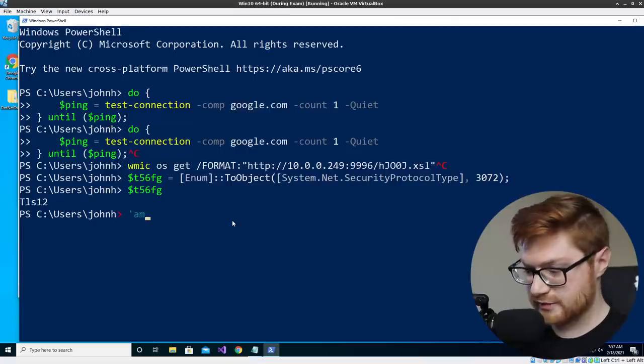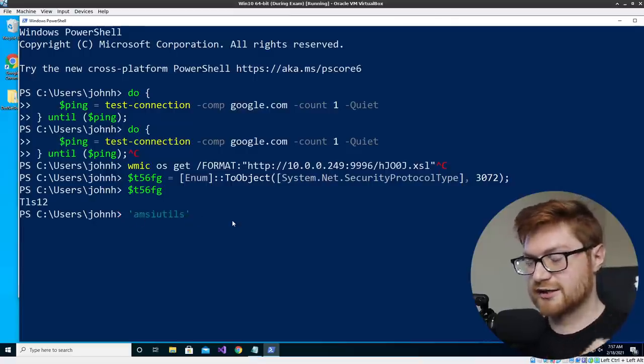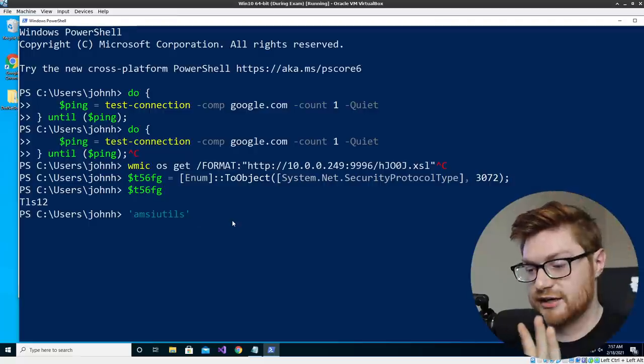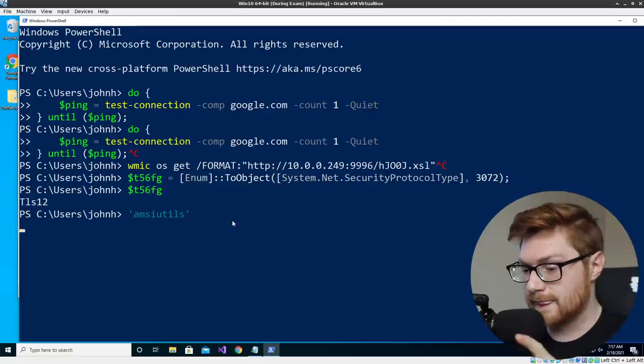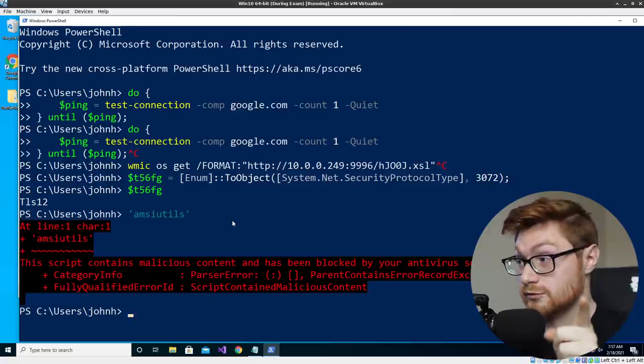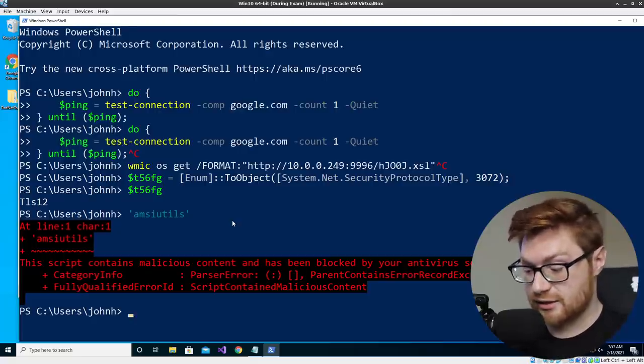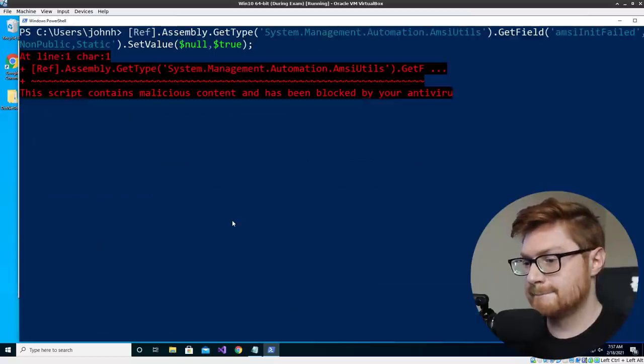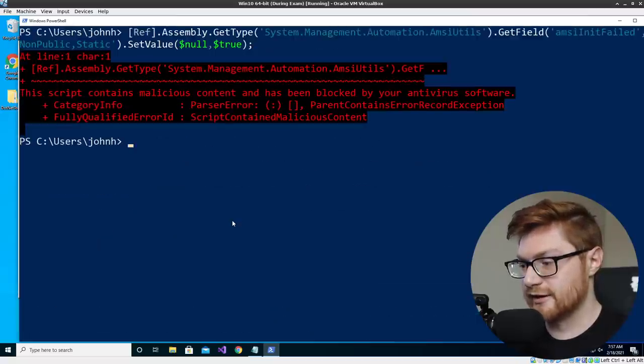Is that literally all it takes? Let me try. Let's do a sanity check. Let's just run AMSI utils in our Windows VM to see if AMSI is running currently, which it is. Dope. That's kind of what it should be doing. So now let's slap in that AMSI bypass here. And no, it didn't like that.